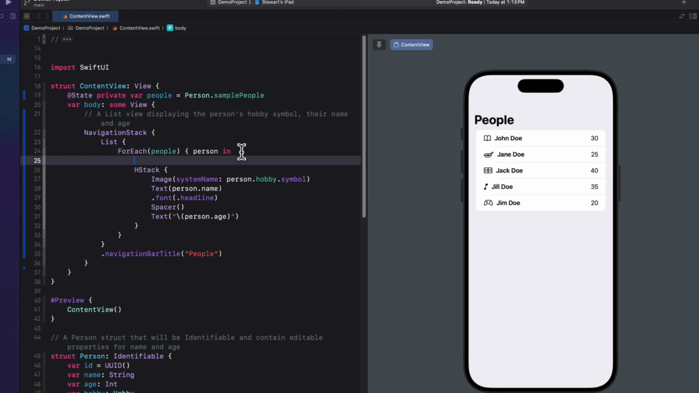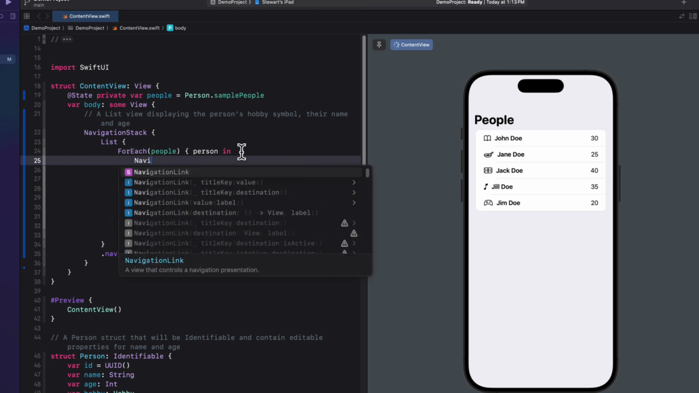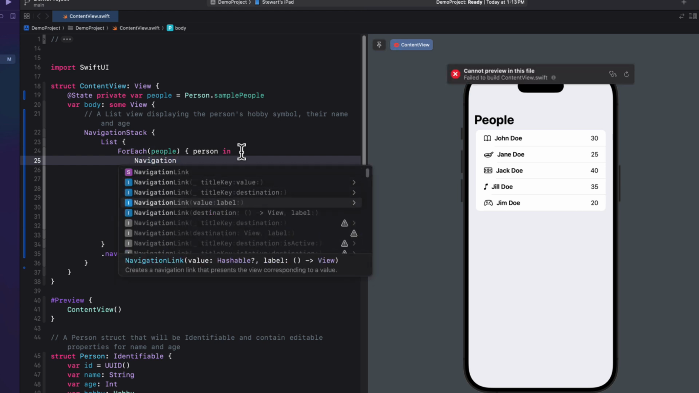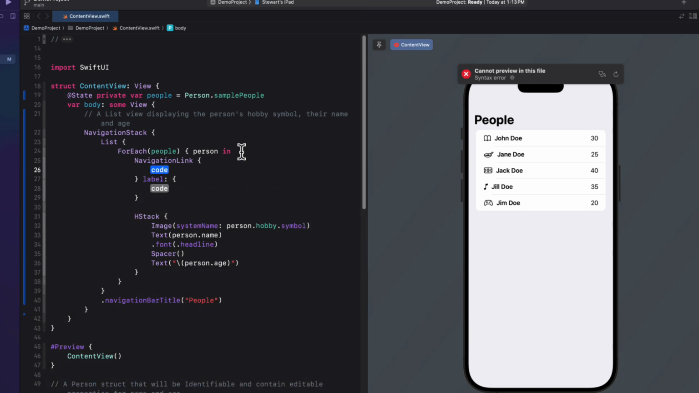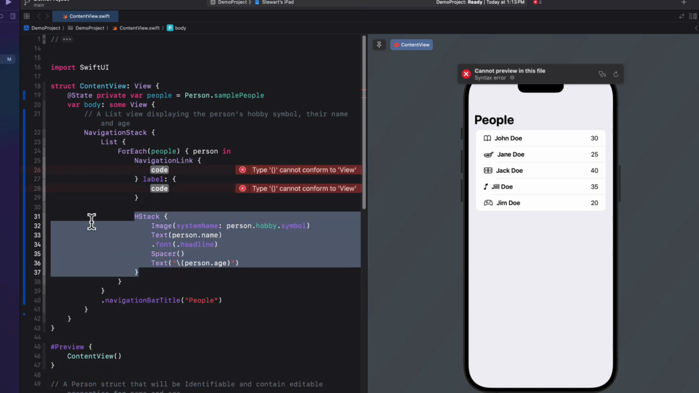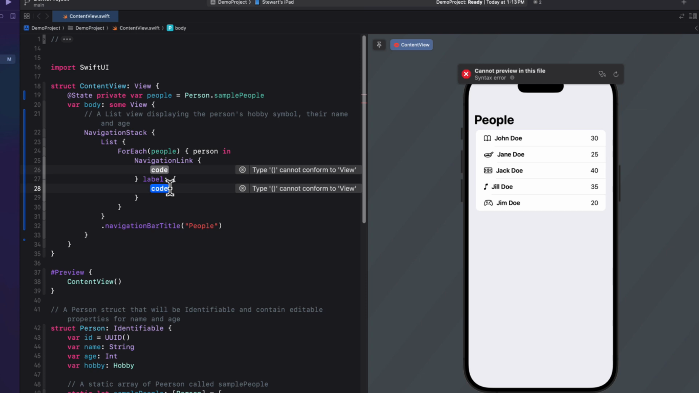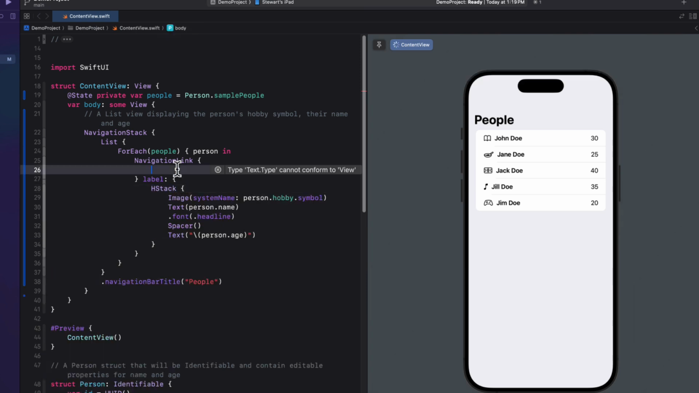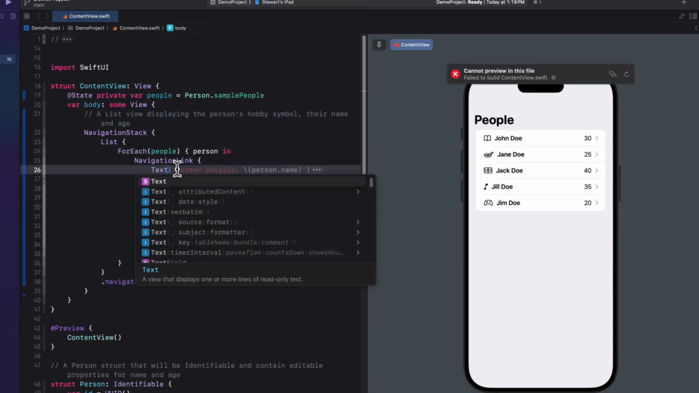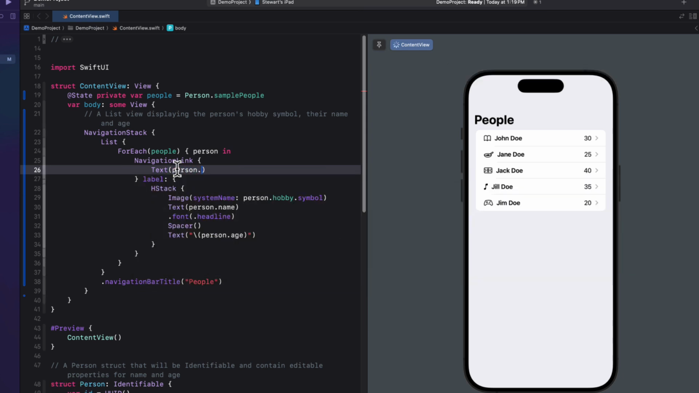Well, instead of each of the items in the list being just a static H stack, I want it to be a label for a navigation link, where the destination will take me to somewhere else, so perhaps I can edit the person's name. Well, I need to ignore the suggestion as I want to display the name followed by the symbol below it.